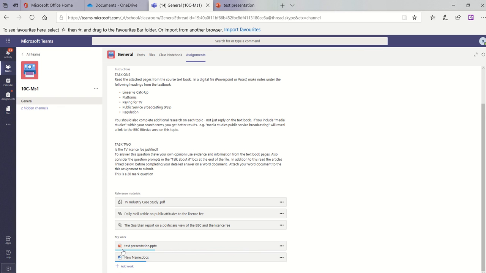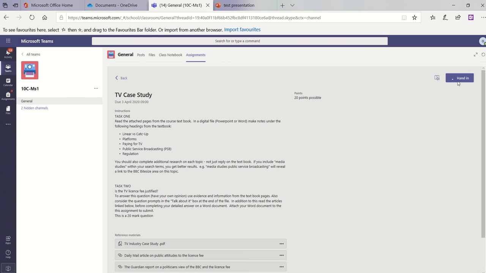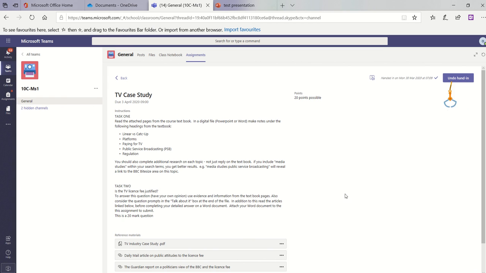The blue bar across the bottom will go across to say when they're fully downloaded, and I can hand that work in to the teacher. So that's a start to end, how to create and how to attach your files to an assignment within Teams.